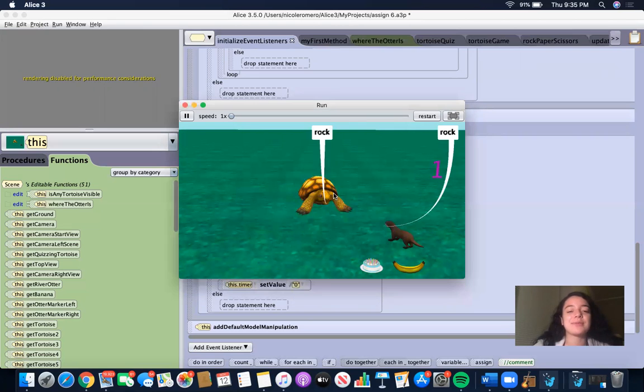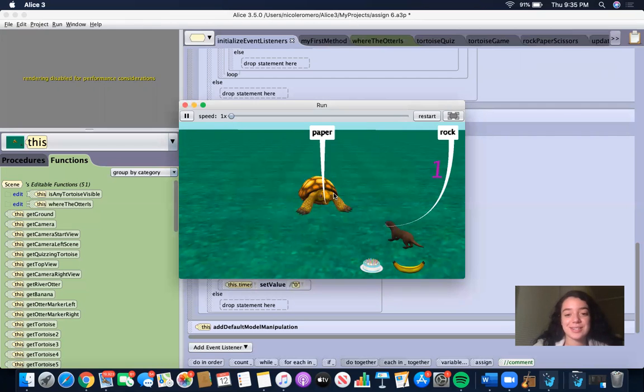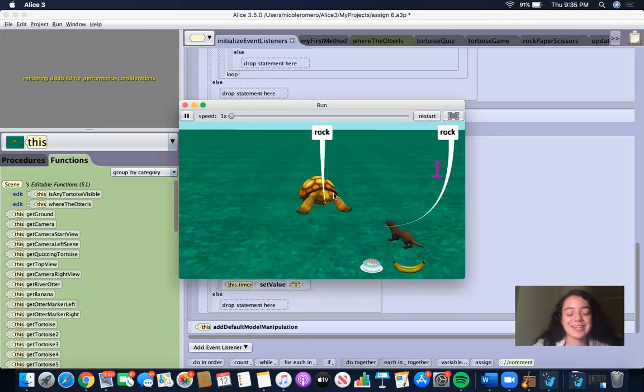I'm just gonna keep typing in rock because it's the shortest word to type, and I feel like that might be a good strategy. Maybe. Okay, there we go. We just need 1 more point. All right, cool. You won.